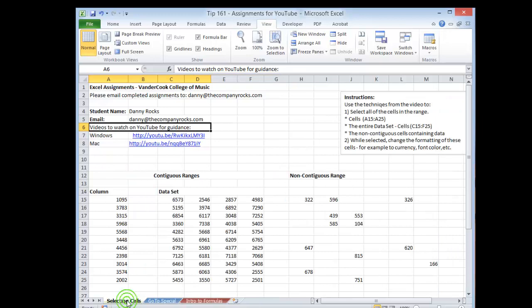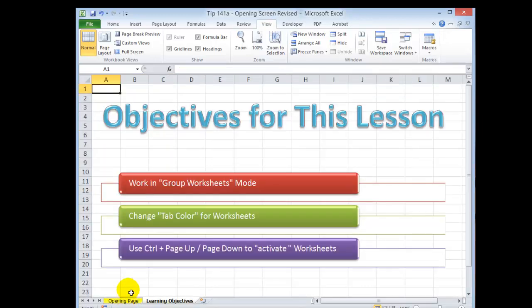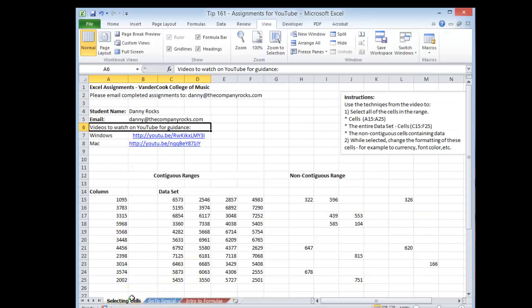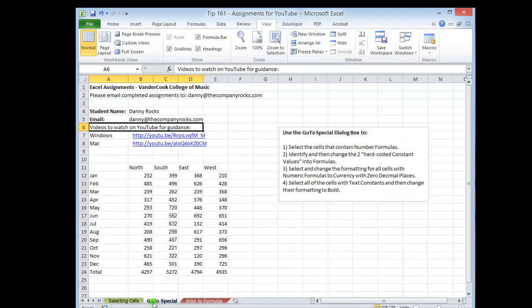Now, coming back to our objectives. When I use the Control Page Up, Control Page Down to activate a worksheet, let me show you the advantage. So I'm over here, and notice that this is the active worksheet, but the color is just the stripe at the bottom. When I move over here, you'll notice that the previous worksheet has now changed to a fully colored tab, and now the current worksheet has gone into a stripe.